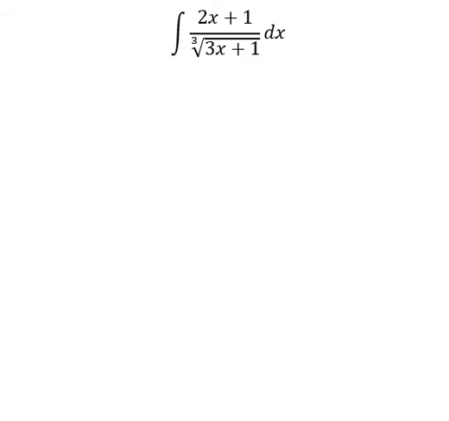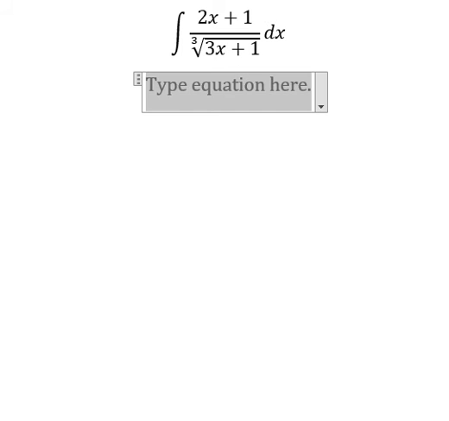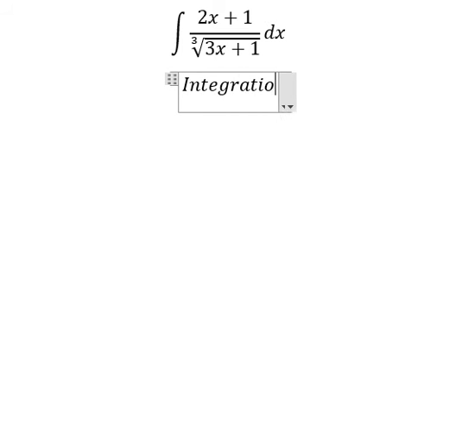Hello everybody. So today I want to talk about calculus, the topic about integration. So now I want to show you how to answer. We can use integration by substitution.